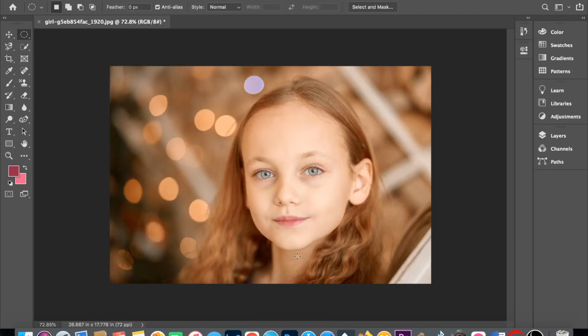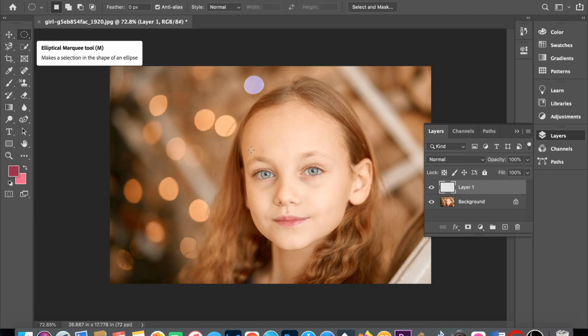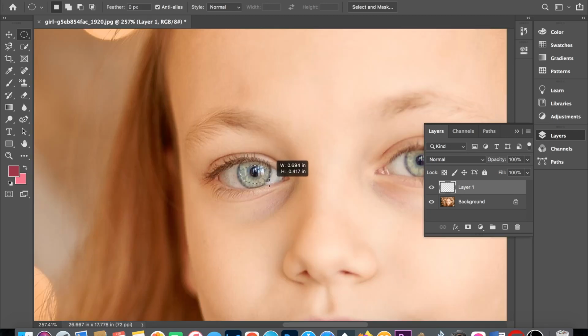Okay, now let's move on to another example of elliptical marquee tool. Now I want to change her eye color. I will make a new layer by pressing on Layer and create a new layer option. I will use elliptical marquee tool to select her eyes.